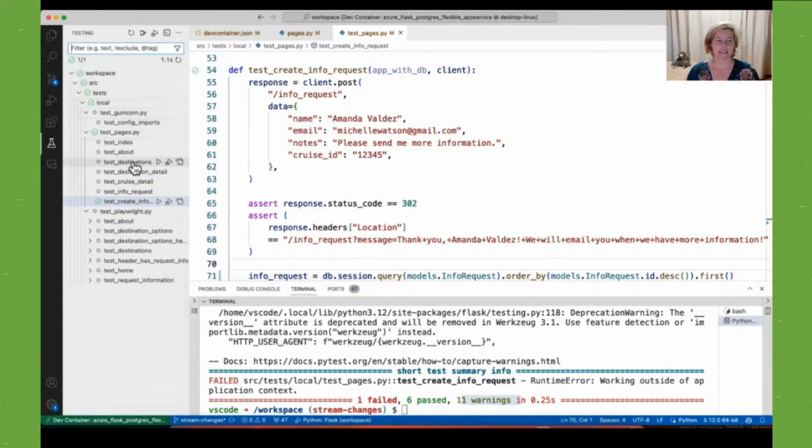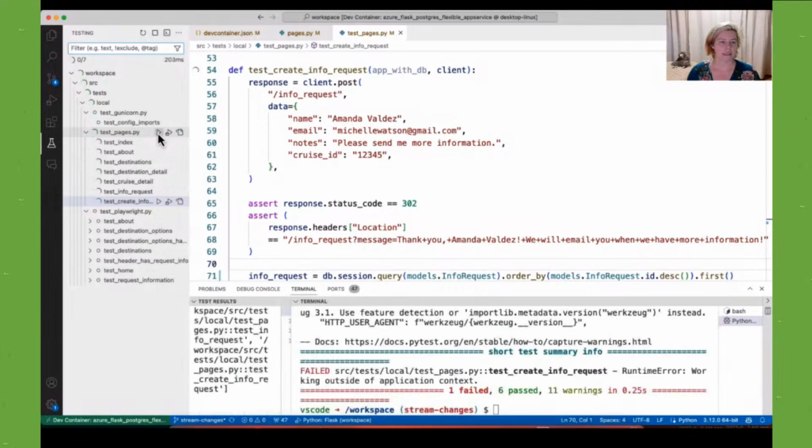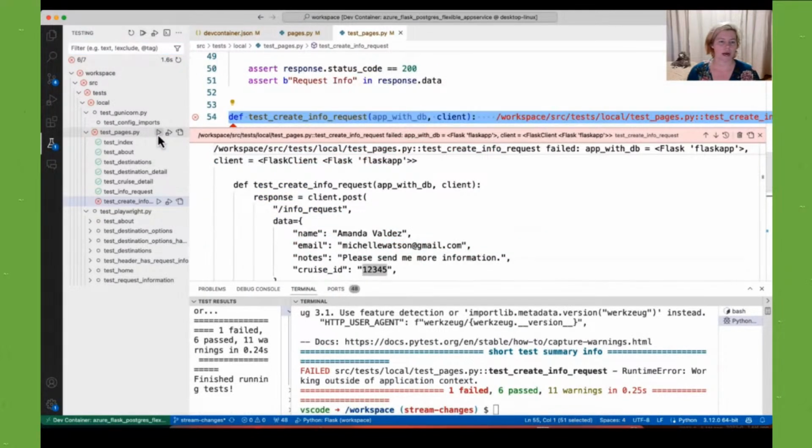So this is the testing tab. It tries to discover all the tests in your workspace using the standard test discovery mechanisms for Python tests. And you can see any tests that we've run in the past. So I'm going to go ahead and run these tests just by pressing play on the whole file.